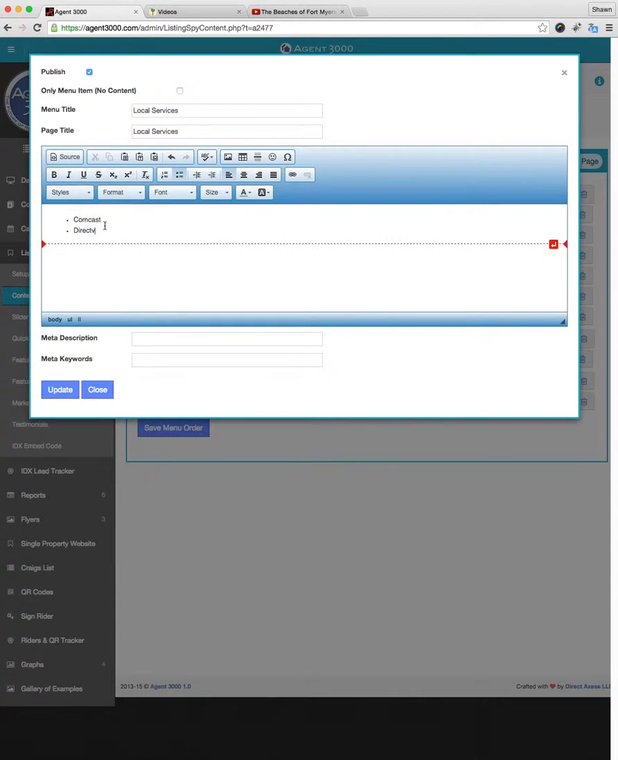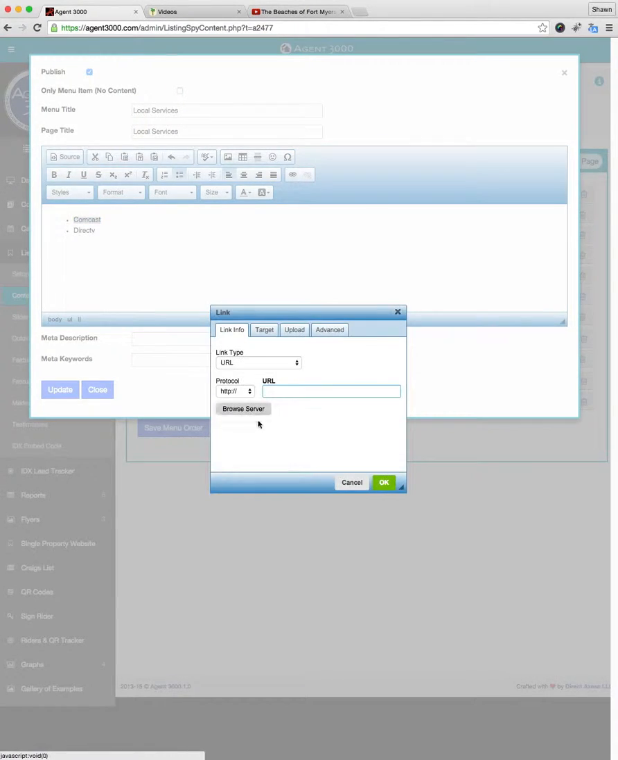Okay, so now the next thing I want to do is highlight this. I want this to be a link to Comcast. If you roll your mouse over this, and you can do this over any icon, it'll tell you what it is. It shows you a link. It's HTTP here. I'm going to put Comcast.net, and I'm going to say OK.